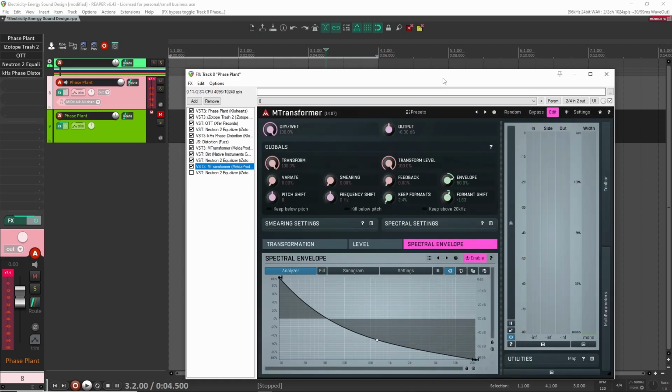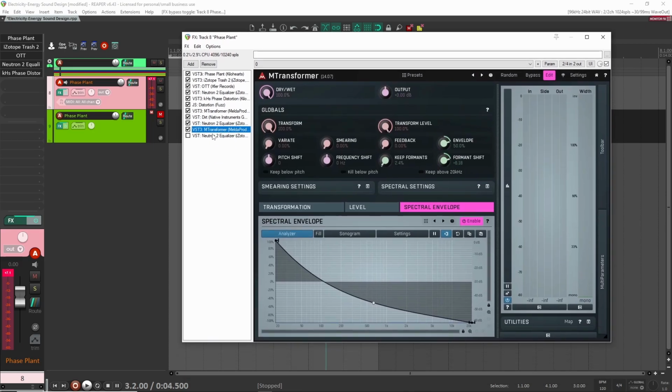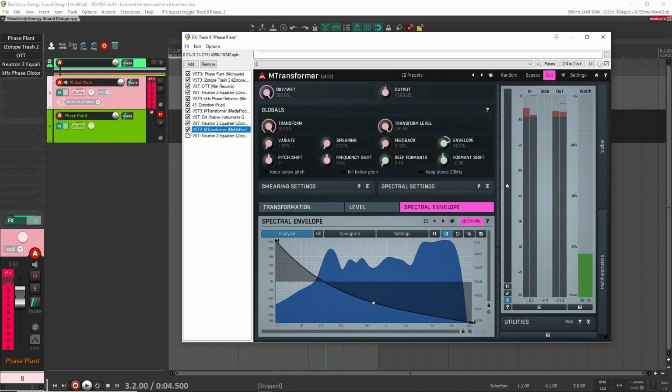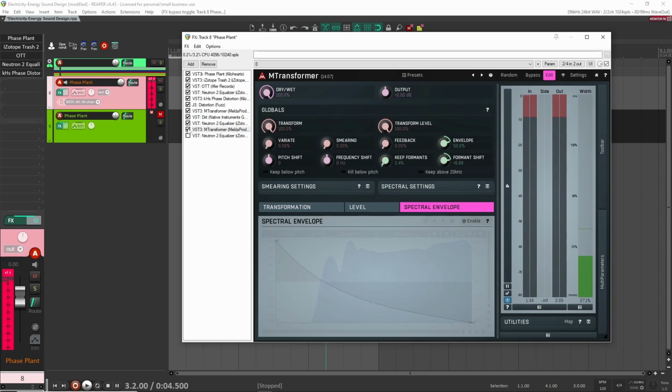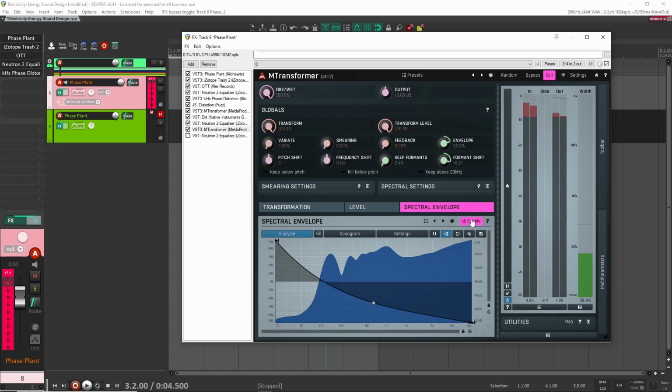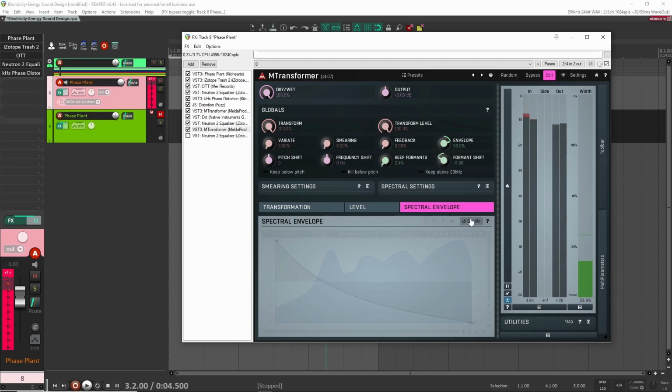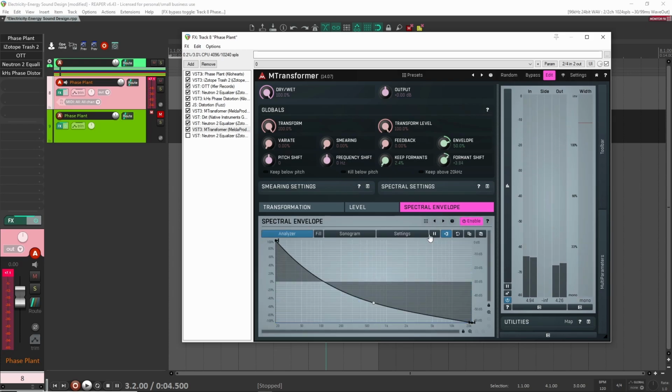Next, I put another instance of M Transformer by Melda Productions. And here I'm just modulating one parameter, which is the formant shift. So let's hear this. Oh, and I also turned on the spectral envelope. So maybe I'll turn this off. With the formant shift, you can hear it changing quite a bit here. Then with the spectral envelope on, okay, so not doing too much, but it's just adding a bit of color, I think.